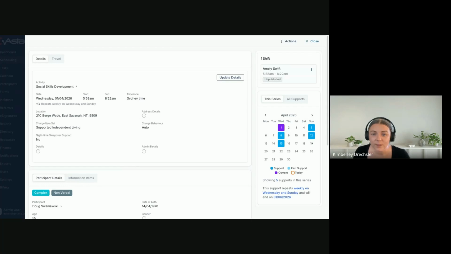Plan extensions is actually something, so you're talking about extending the actual plan itself, or is that, okay, yeah. So at the moment, yeah, your workaround is to go in and edit and end that plan date in the future.